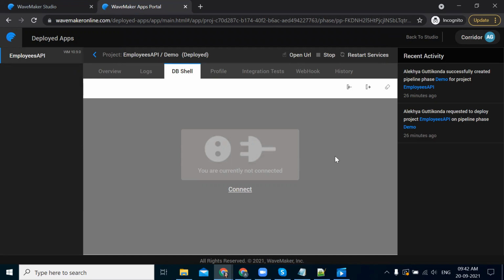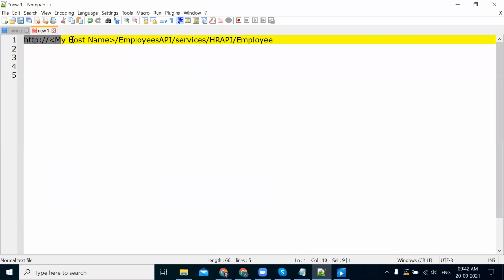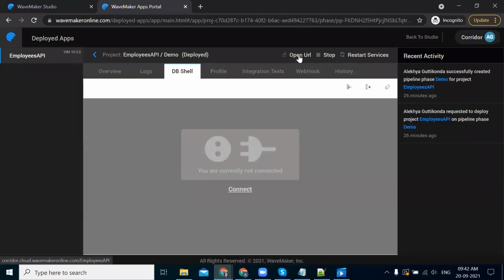For doing that, let's see the typical URL pattern of the deployed APIs. This is the URL pattern. First, it will be the host name, followed by the project name, followed by the services, and followed by either database or any method name, and then followed by the entity. So now let's construct our URL.